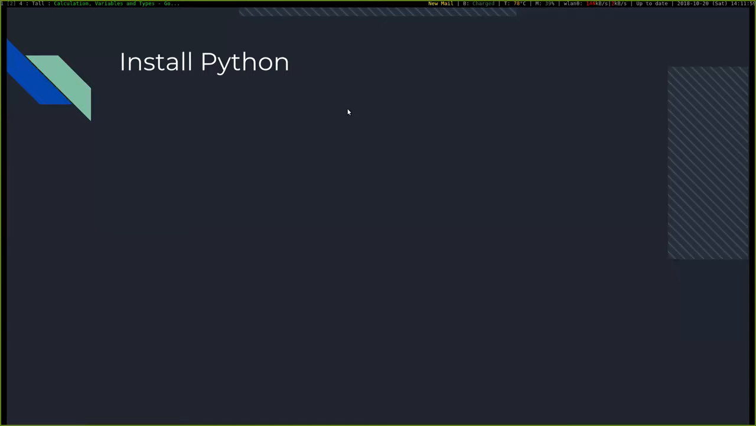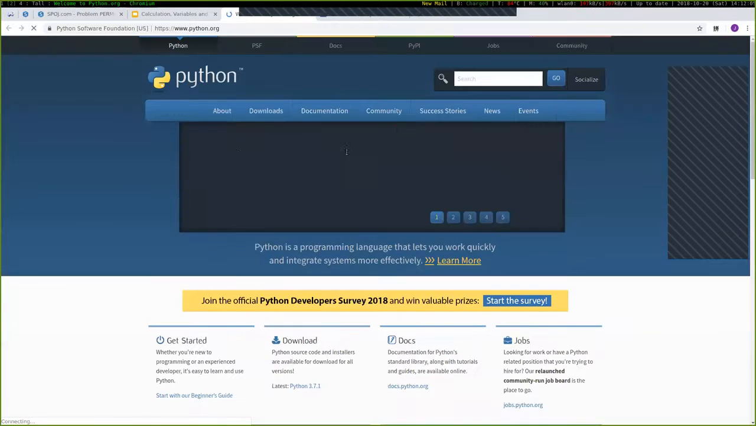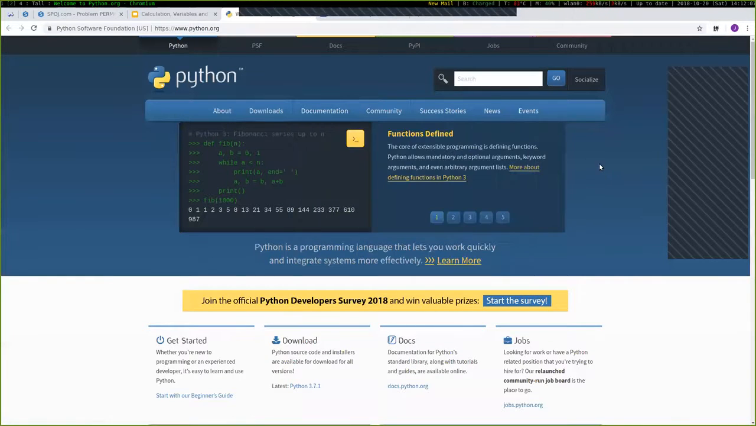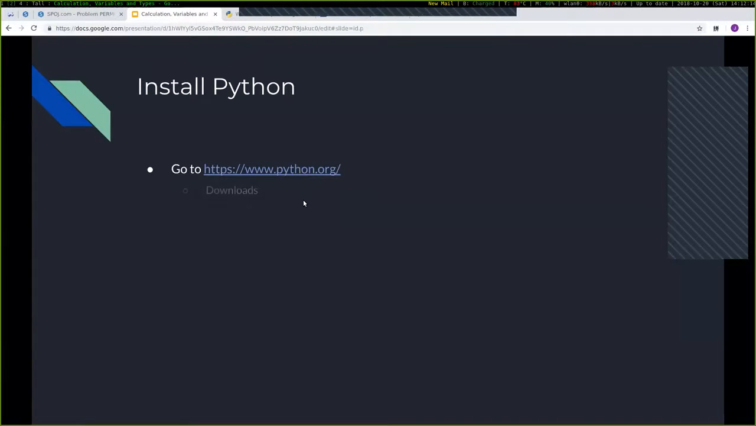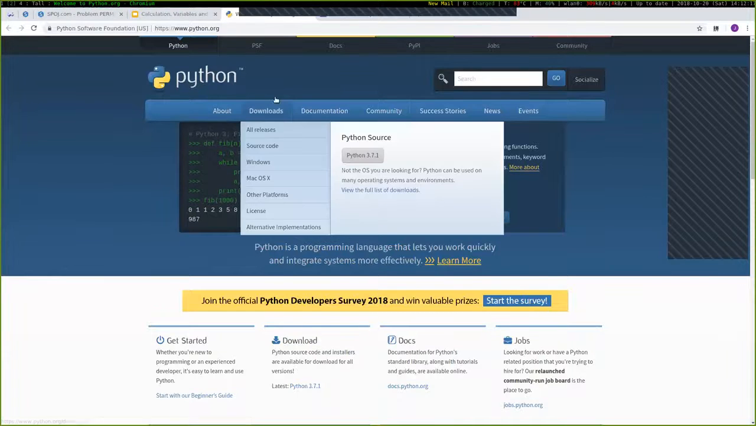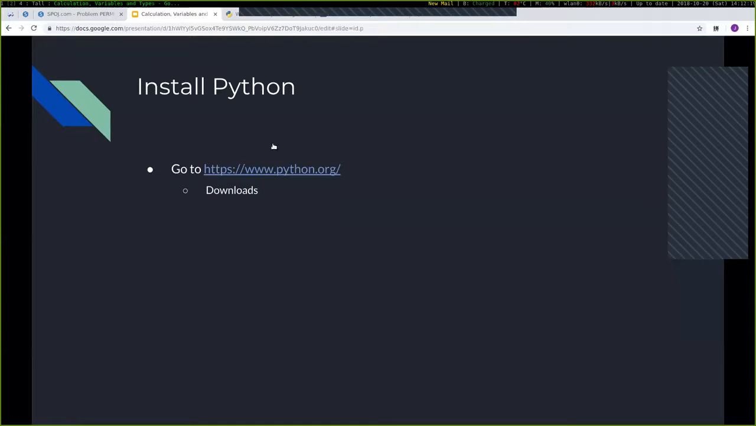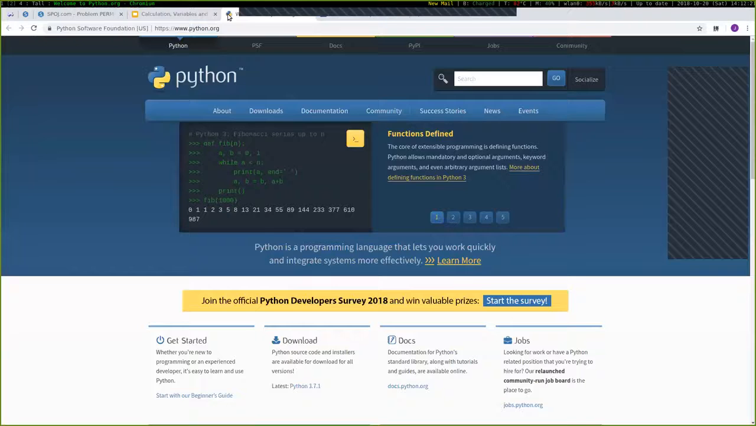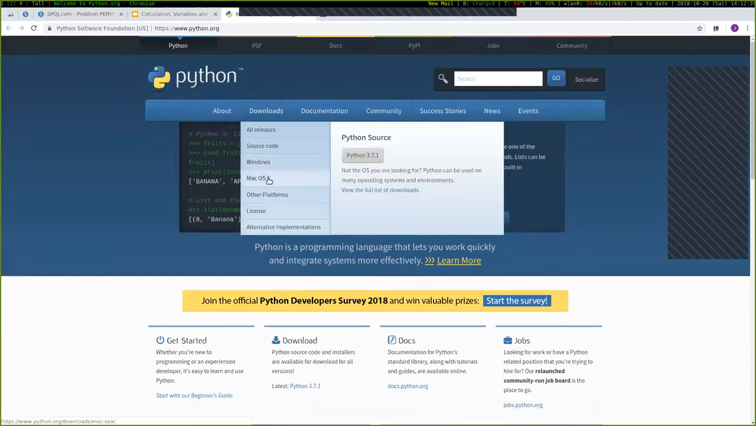So let me show you how to install Python. First you need to go to python.org, the official website. I think everyone has an internet connection, right? So you should be able to do this. The next thing is Downloads, and it depends on your operating system. If you are on Windows, go to Windows. If you are on Mac, go to Mac. If you are on anything else, you can tell me and I can show you where you should go.